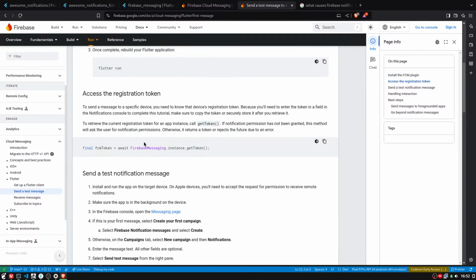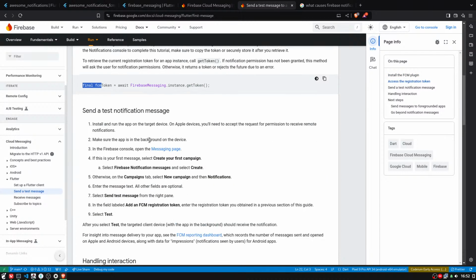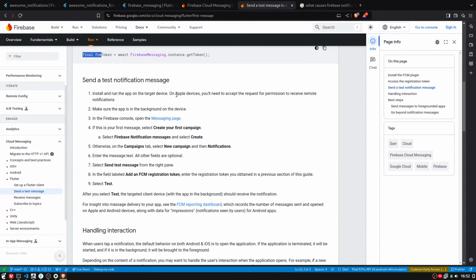Okay, so we did add it. We did get the token. And still run the app. Make sure the app is in background on all the devices. In Firebase console, open the messaging page. Okay.